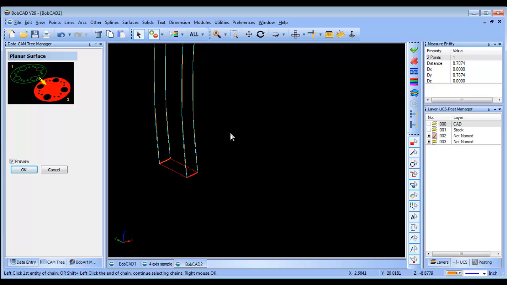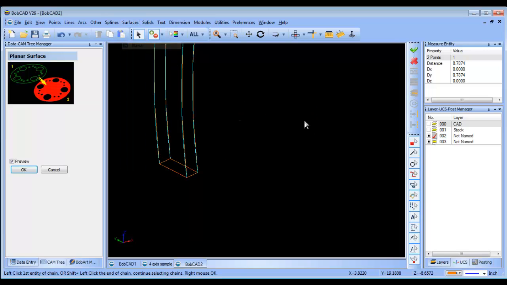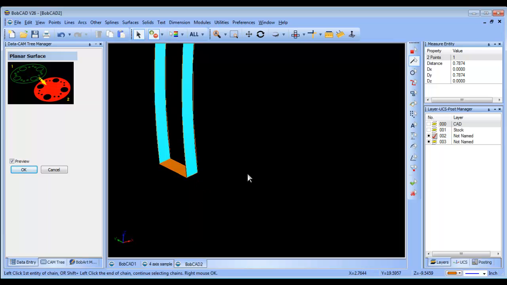1, 2, 3, 4, and right here I might be getting the surface edges as well, so let me cancel surface planar, and then I have my, let me get this one out of the way here, I have my selection mask, so what I'm going to do is check everything off and only turn on lines, and I'll grab these lines here, spacebar, spacebar.